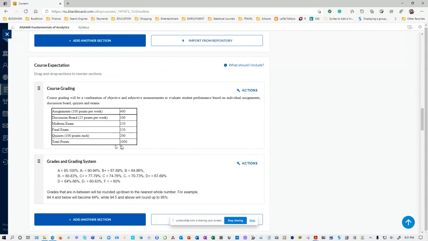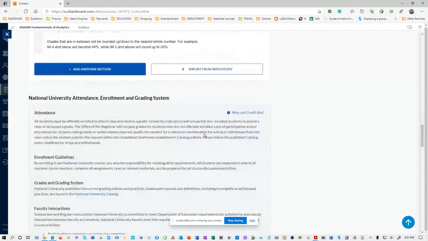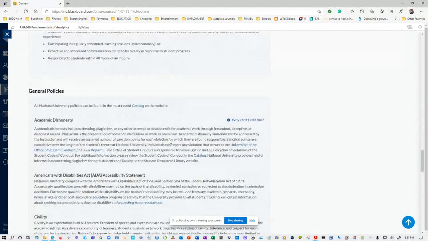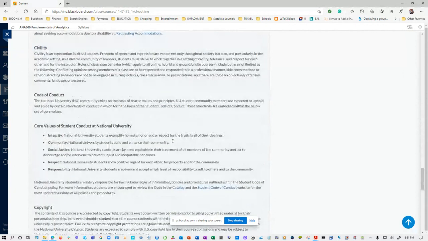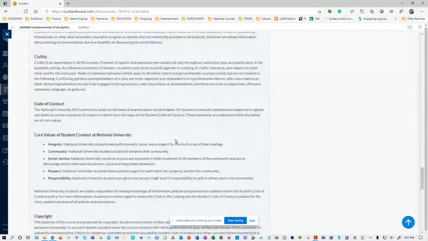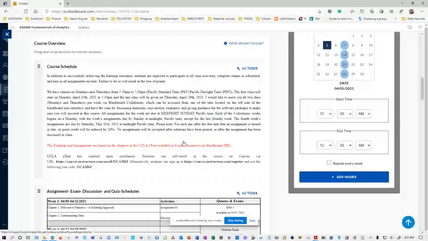So totally you have 1,000. Based on 1,000, we can figure it out as a percentage where your grade would be standing. And these are very generic things that you might have seen earlier.